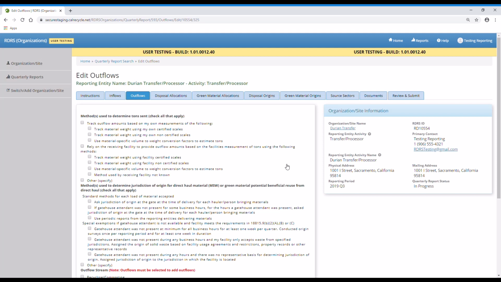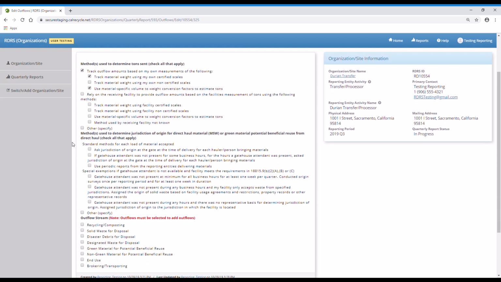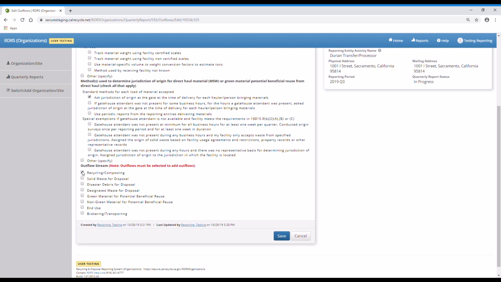For this example, the methods used to determine tons sent are track material weight using my own certified scales and use material-specific volume to weight conversion factors to estimate tons. The method used to determine jurisdiction of origin will be ask jurisdiction of origin at the gate at the time of delivery for each hauler/person bringing materials. And the outflow streams will be recycling composting, solid waste for disposal, designated waste for disposal, and non-green material for potential beneficial reuse. Once you are done, click Save.